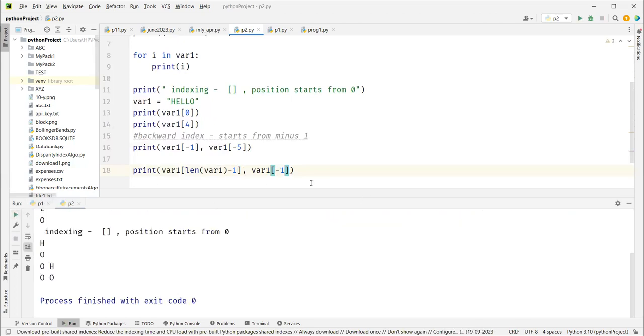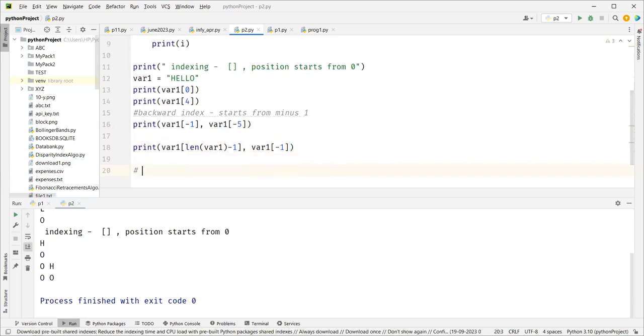When you're doing -1, it is understood that you're doing len minus 1. So that's how you got this -1, -2, -3 indexing. So you can read an element from left to right, and you can read an element from right to left. Okay.